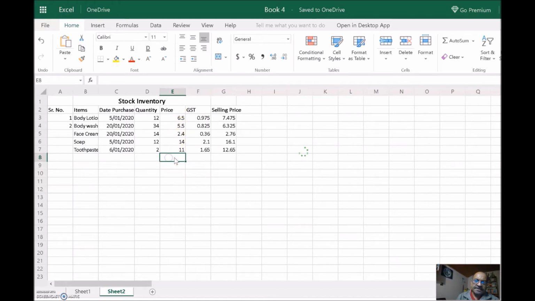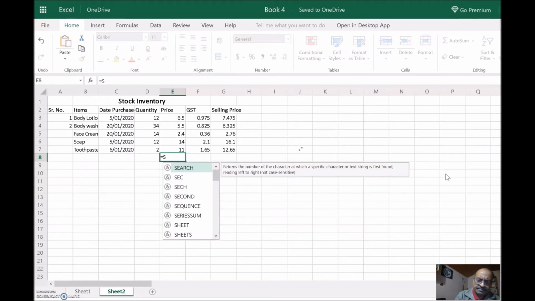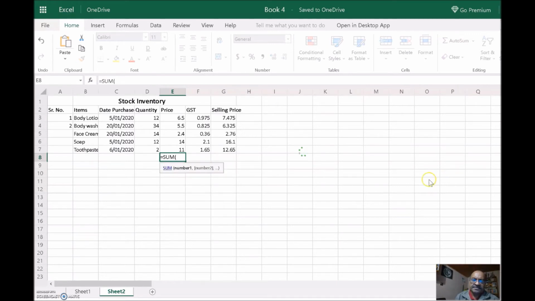Now here, instead of adding it using a calculator, you can just say equal to SUM, bracket, select the range from where you want the data to be added, and then just drag it along wherever you want. So simple. Hit enter.